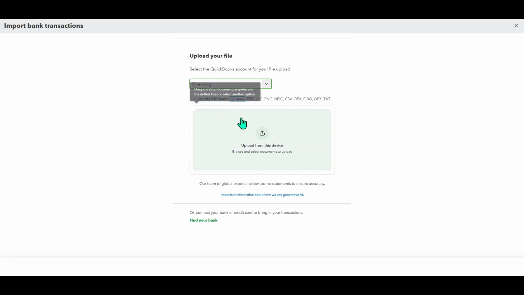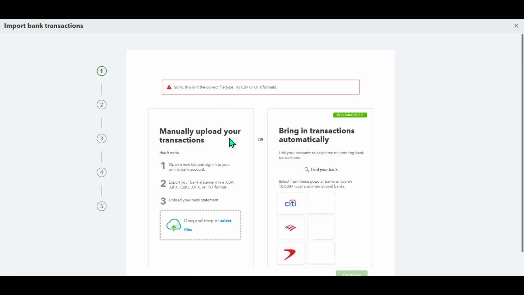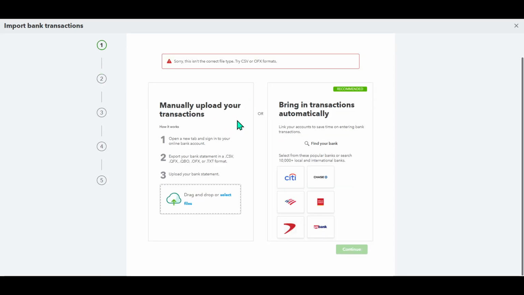Once you've uploaded the file, QuickBooks will prompt you to map the data. This is an essential step as it ensures that the imported data aligns with QuickBooks fields, such as dates, amounts, and descriptions. Take your time to match each column of your data to the corresponding field in QuickBooks. This will not only ensure accuracy, but also lay the groundwork for advanced reporting and analysis down the line.